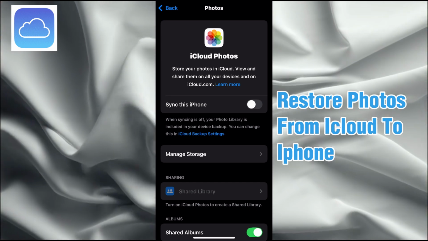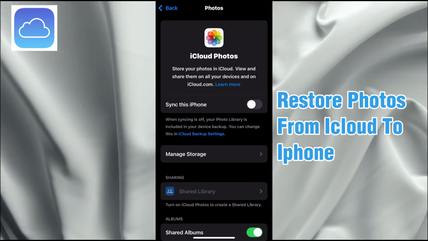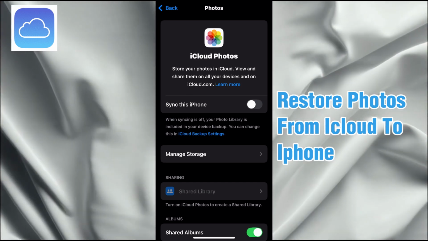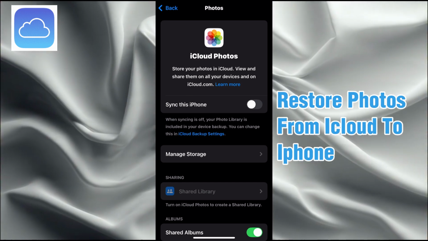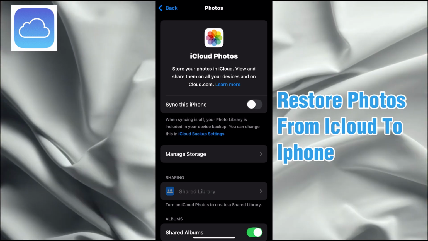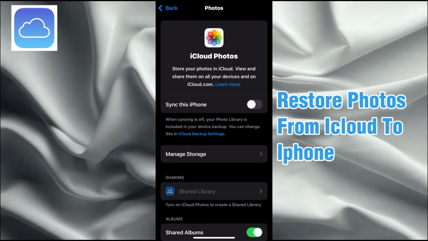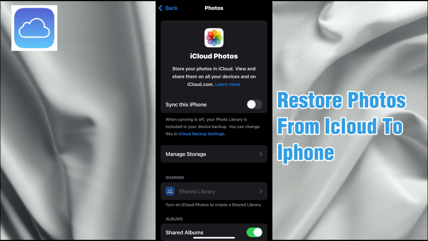Now enable, download, and keep originals, or make sure iCloud Photos is turned on. This will start syncing your iCloud photos back to your iPhone automatically. If your iCloud storage is more than 5 gigabytes, you may need to upgrade iCloud to restore everything.